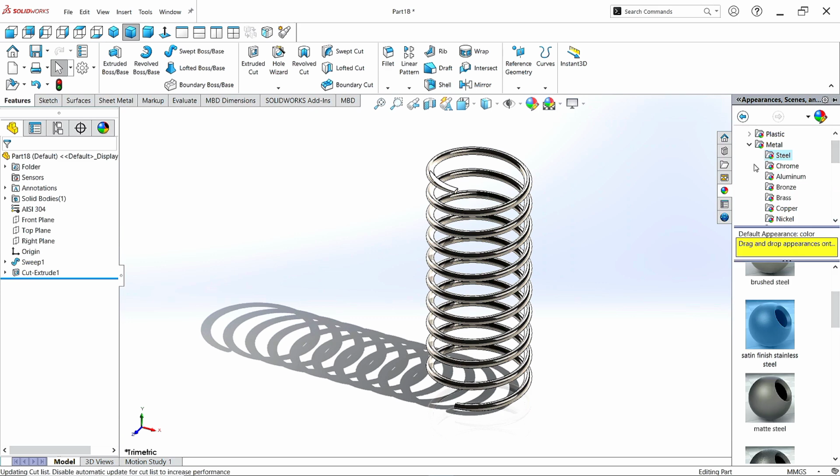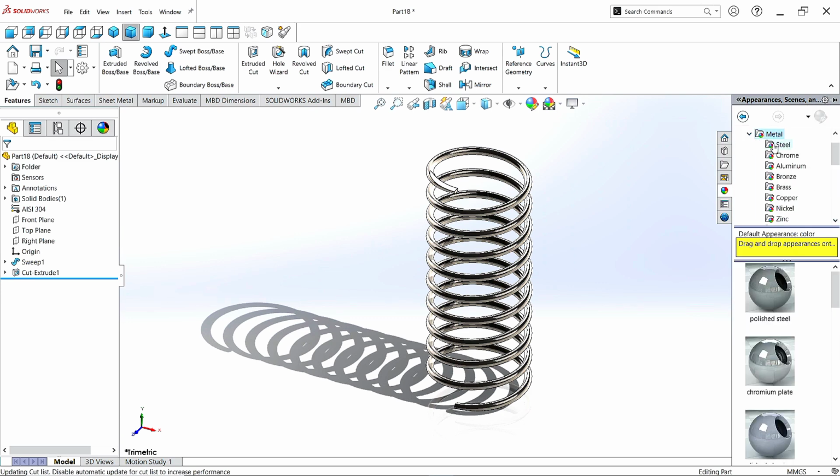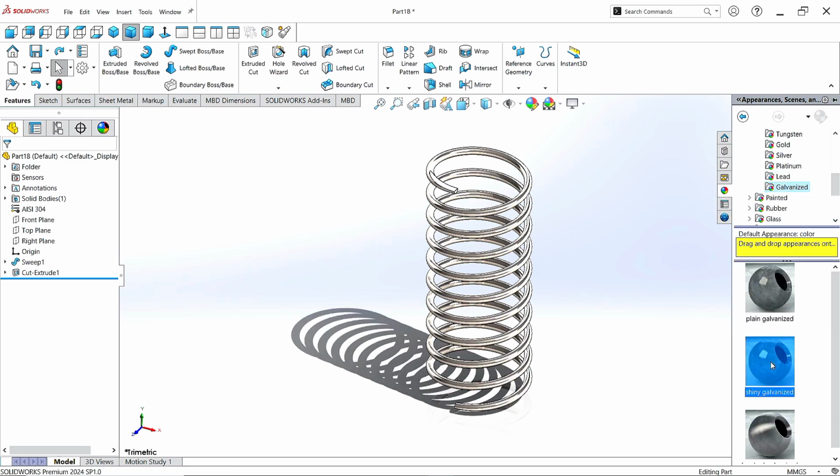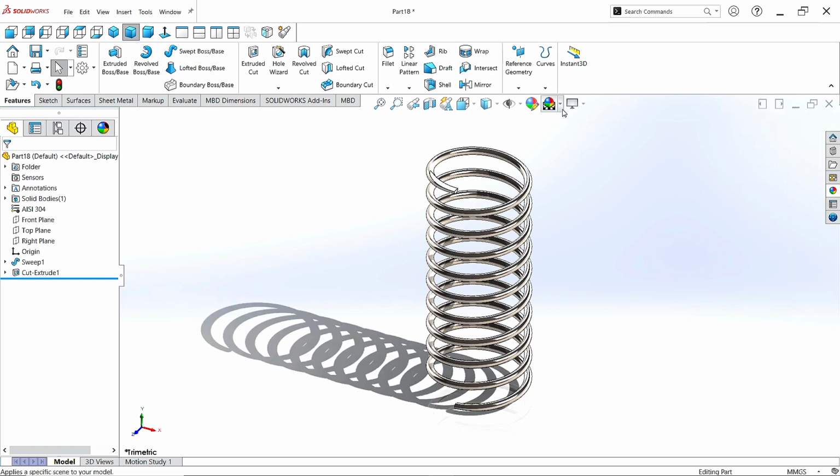Now go to the Appearance. Click Metal. Click Galvanized. Choose the shiny galvanized. Now go to the background scene and select plain white.